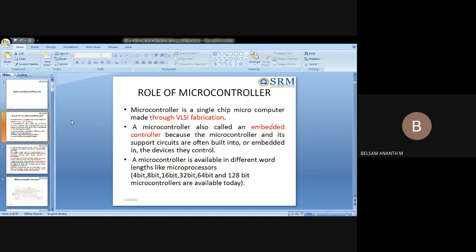Don't confuse that, because the microcontroller and its support circuits are often built into the embedded device it may control. So devices may have a set of circuits, support circuits, many things, but all of these are built together in a single chip. You may have a single chip, but that single chip carries a lot of meaning. Each pin has a role, and which pin we are supposed to use, which port we are supposed to consider, and all those things. It may appear as a single chip, but the meaning is enormous to understand.